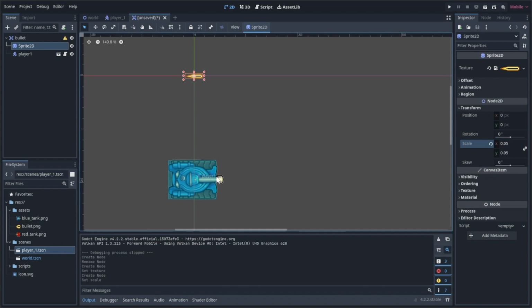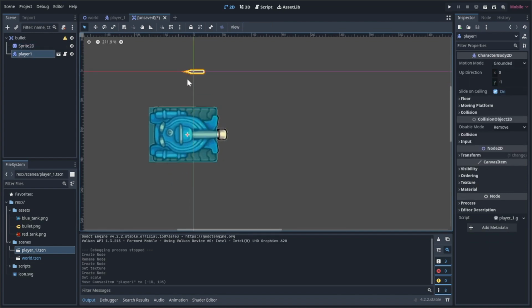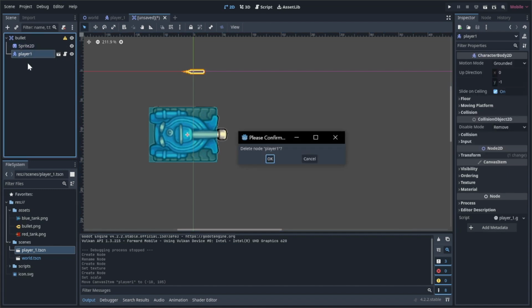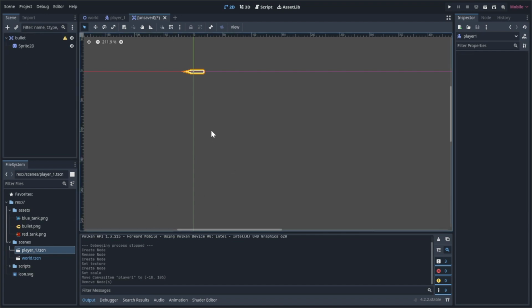And now you can see that this size looks okay. It's okay for a bullet of this size to come out of a tank this size. You can make it a bit bigger if you want, but okay. We don't need the player inside of the bullet. This is just to check out the size. So I'm going to hit delete and delete player from this bullet scene because we don't need the player there.